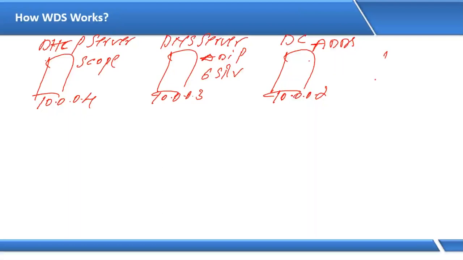Now I'm taking one more machine here, the fourth machine. I'm making this machine a WDS server. But in the WDS server, what do we need? We need images. We have some images in the E drive, and the IP of this machine is, for example, 10.0.0.1. So these are the requirements, okay?